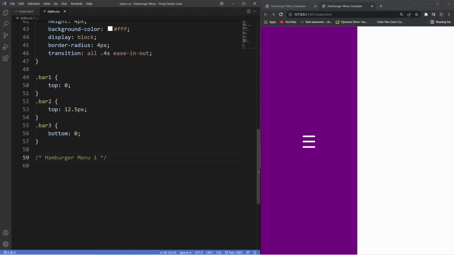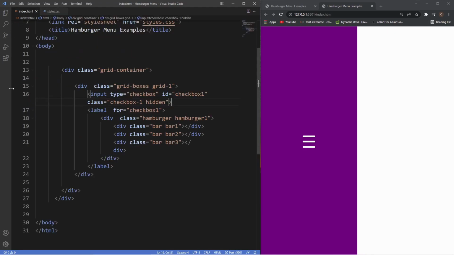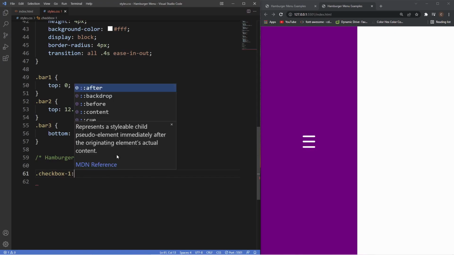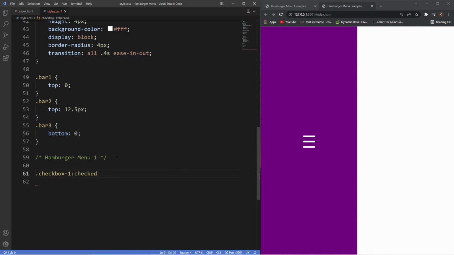The first thing we're going to want to do is grab that check state, and the way we do that is we're just going to use the class here of checkbox 1, which is the input. So we'll just type in under this comment checkbox 1, and then to grab the check state use a colon and then type in checked.